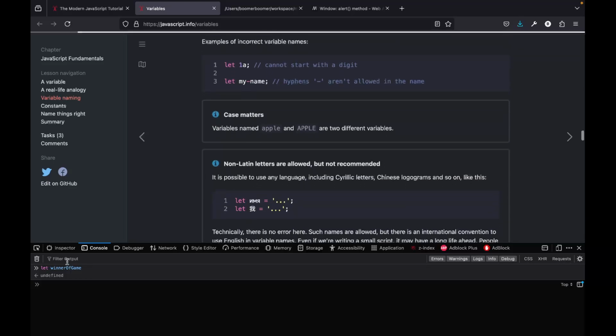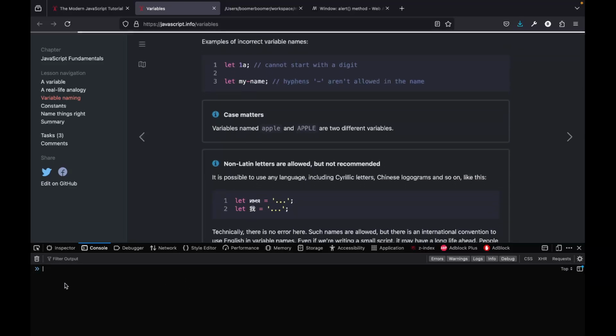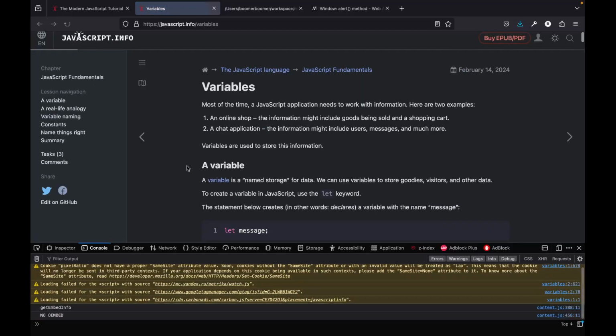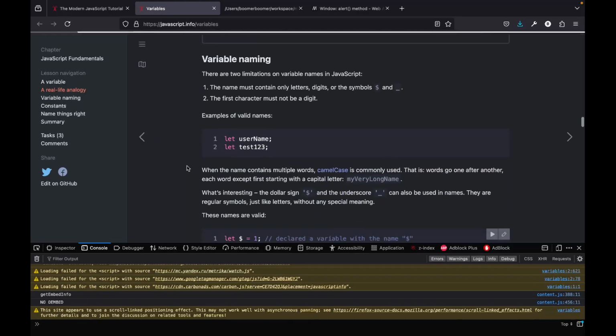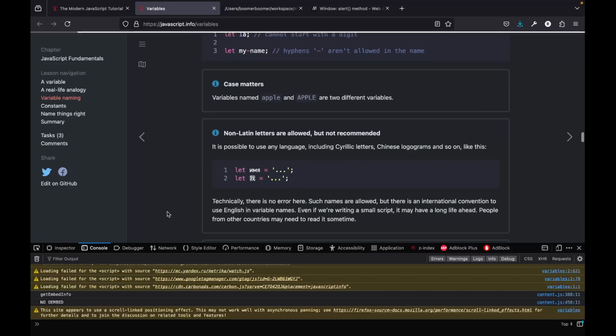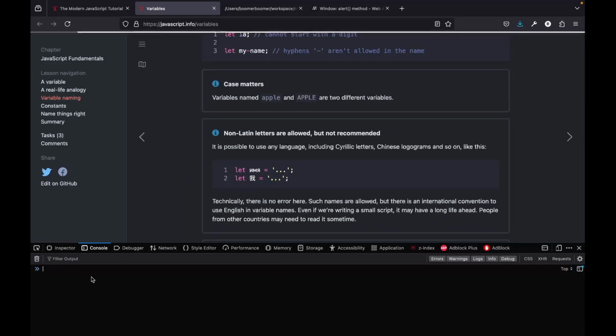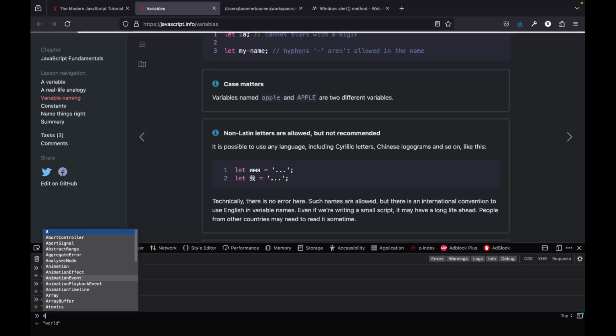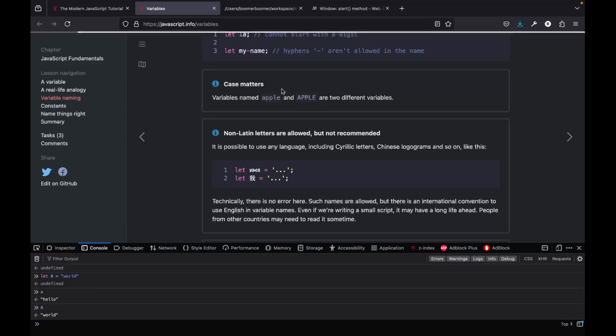Case matters. So variable names are case specific. So we'll do a equals hello. Oh, I was already using a, so let's refresh. Yeah, there we go. Hello, and let A equal world. So a is hello, and capital A is world. So case does matter when it comes to variable names.